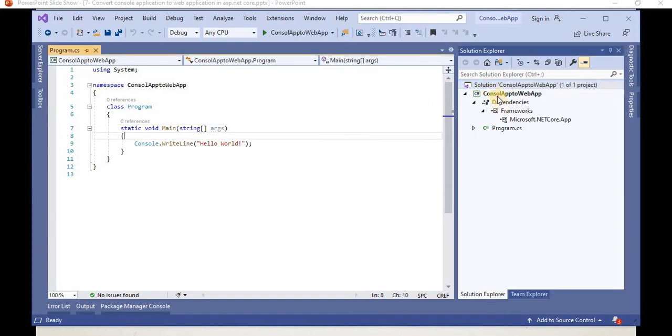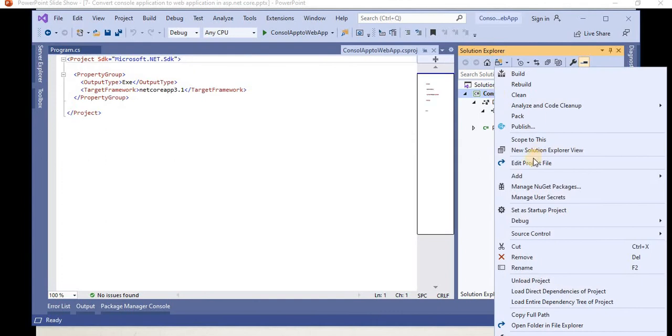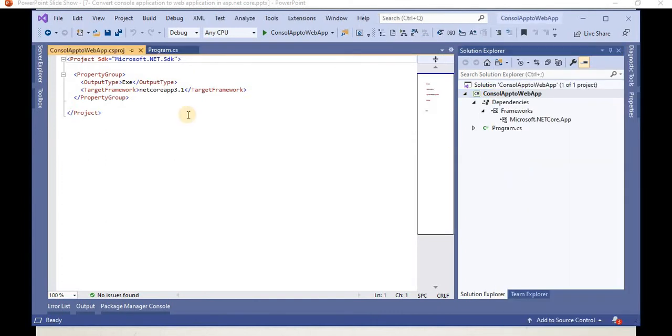So let's click on this console app's web project name, and from here, edit the project file. Here we can see that currently it is an SDK, it's not a web one. So first we have to make some changes to this. Let's increase the size of this so you will understand better what I will do.